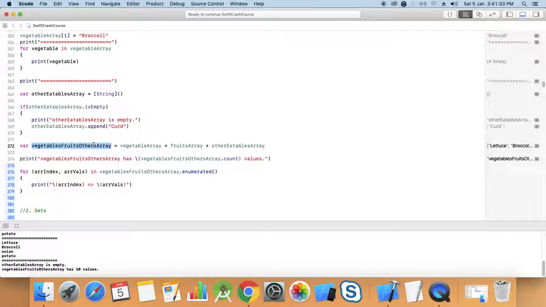If you want to iterate through an array with its index, it is possible with a for in loop using this kind of syntax, where array index refers to the index of an array and array value refers to the particular value of that array. Here you have to use the enumerated function of the array. When you print it, it will give you the index and the value of the array. In such a way you can use arrays in Swift.